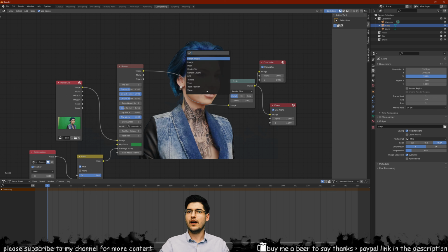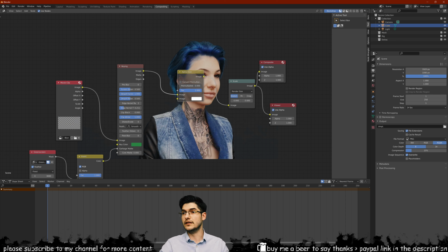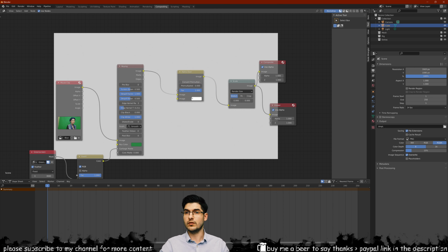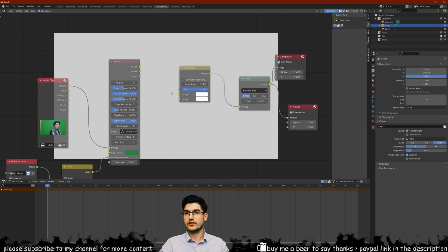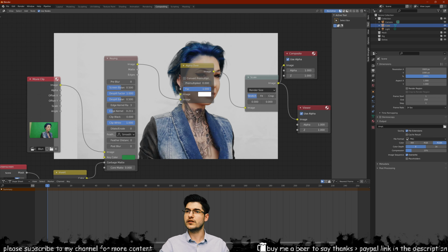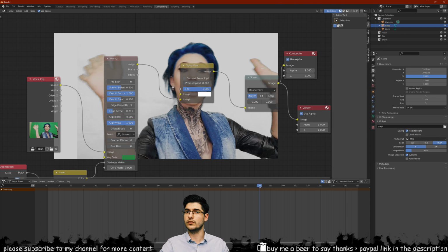Let us add an alpha over node, which will allow us to replace the green screen with another color and it will also allow us to see the problem better as well. Depending where we are in the video, the green screen is visible due to the shadows casted on it when the video was made. You can see this in the area where the green screen is visible due to shadows, and we need a different setting to fix this.